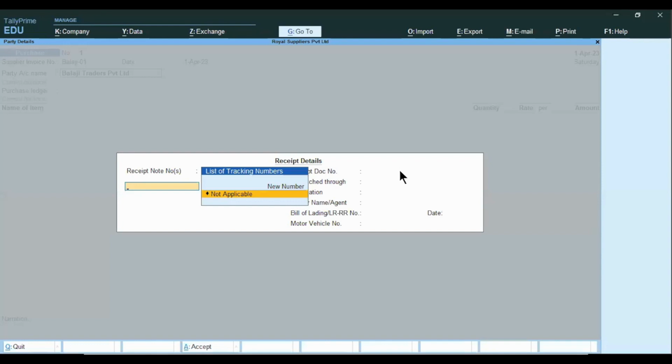If it is not available, create it. We are not following the purchase order process. We are just entering the purchase invoice without any tracking. So there is no receipt note, no challan number, nothing available. If it is available, select the same.